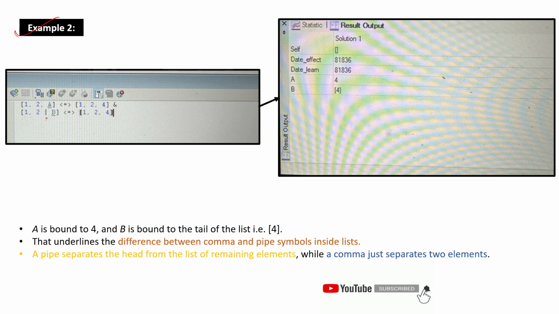Here we will see the difference between the comma and the pipe. Here A is bound with the 4 value. But after the pipe we have B, the B variable, which is bound with the 4 in the list. So here you will see how the value is represented if we give the pipe. This underlines the difference between the comma and the pipe symbol inside lists.